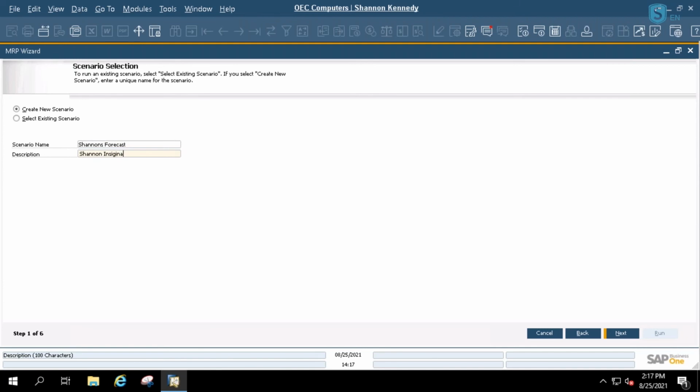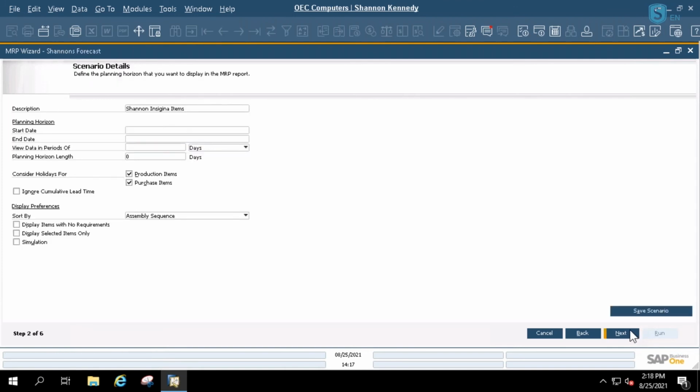And under my descriptions, I'm going to put Shannon's insignia items. Now, once I hit next, it's going to allow me to select some information that the MRP wizard will be looking at. The planning horizon will be the start date and end date to our forecast and our planning. I'm going to utilize the same dates that I used in our forecast, which is the beginning of the year to the end of the year.